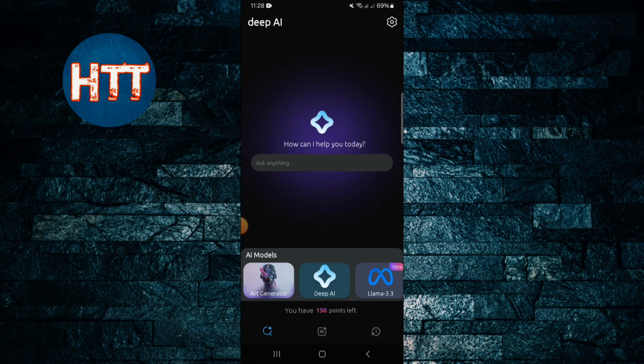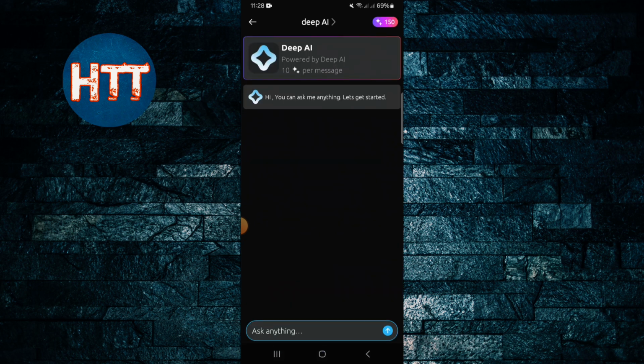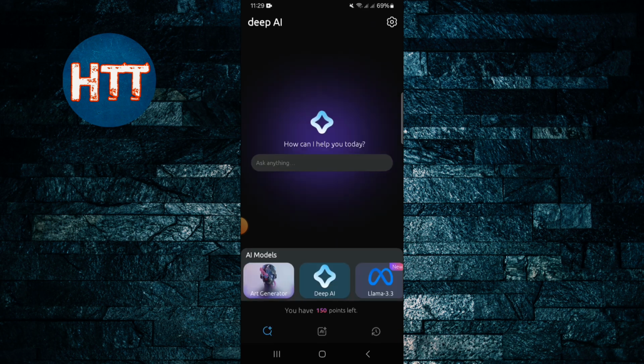And it's really simple. You need to ask, you can choose an AI model like art generator, DeepSeek, Llama, Gemma 2, and you have 115 points left. So I'm just going to type something. You will lose 10 credits per generation, but I'm just going to choose art generator.